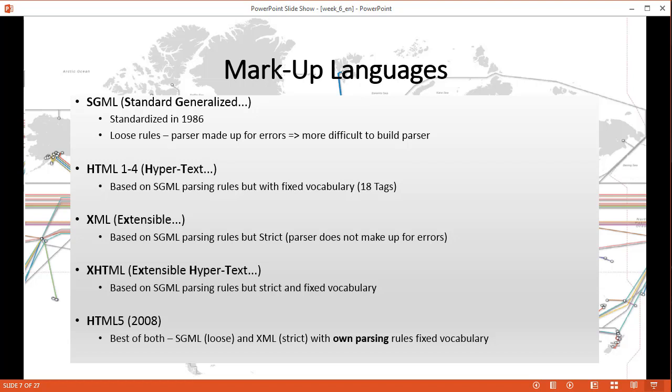So let's go for HTML5. That shall be the own version now for the web. So its own parser. It's not based on SGML anymore. HTML5, the browsers are now using for that language its own parsing rules completely. And it's the best basically out of SGML and XML.